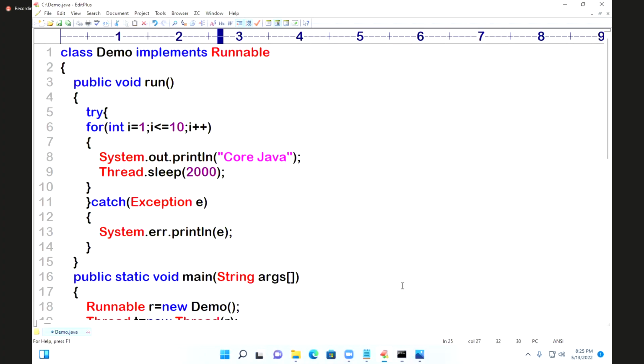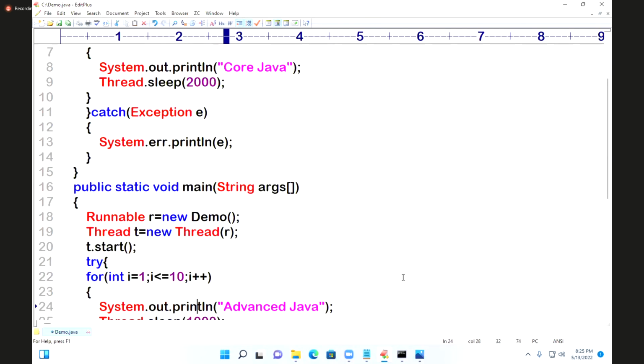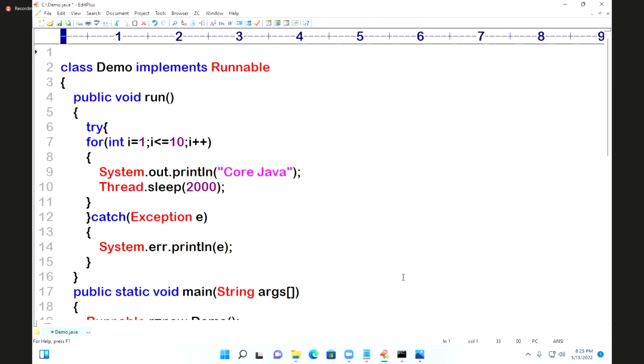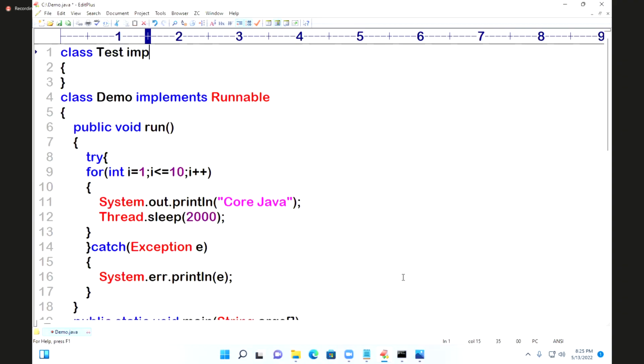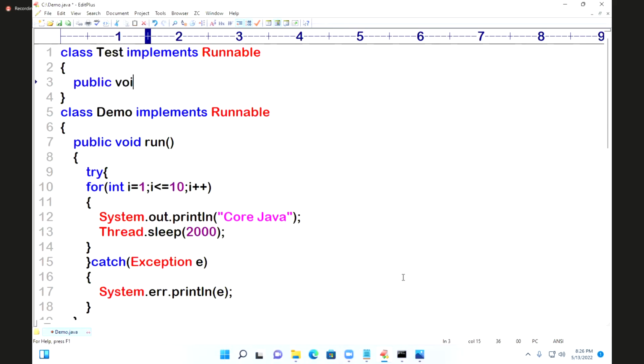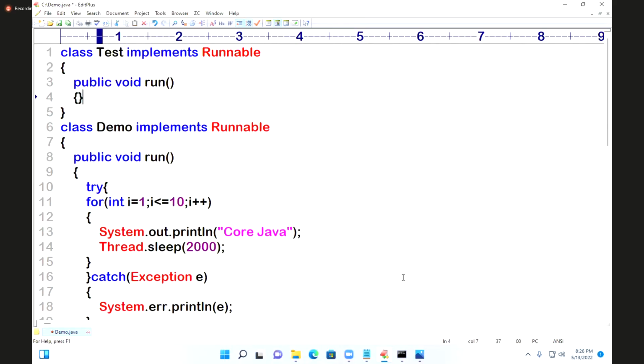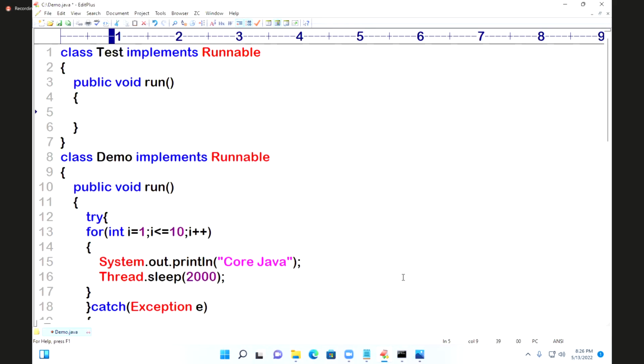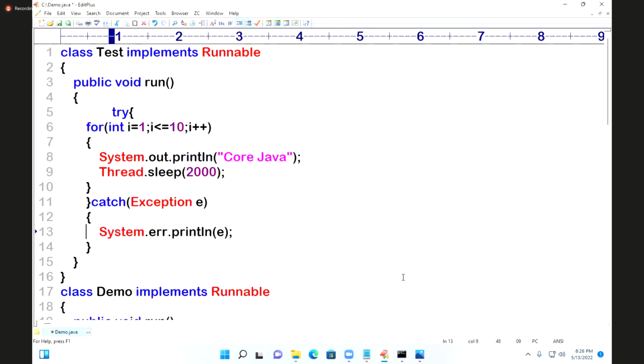See, advanced Java completed, core Java running. It is completed. Now I want to write one more thread, but with different content. Then is it an object creation or a class creation? A class. Suppose one more class: class Test implements Runnable. Next, public void run, and the task I'll write the same. Here I'll print Java EE in the place of core Java. It will sleep for 3 seconds.